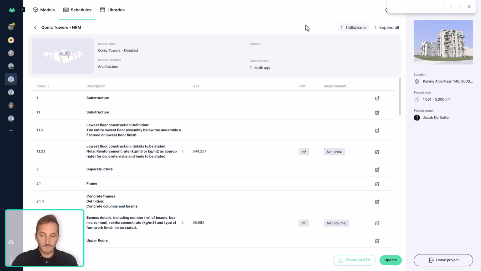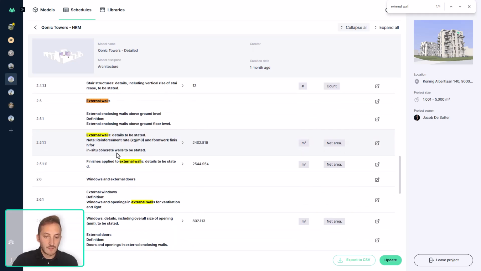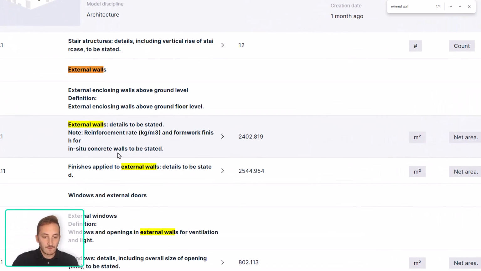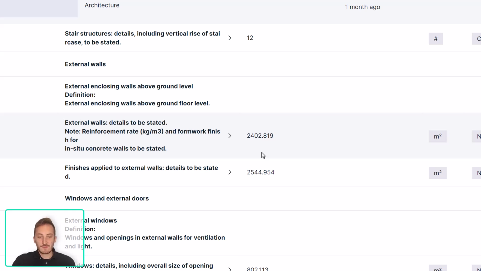And if I search for the external walls here, I can see again these same two codes that I've showed you in the model are visible here in the schedule as well. And we can see that the external walls as a whole have a net area of 2,400 square meters, whereas the finishes of these external walls have a net area of 2,540. It's more than 140 square meters difference between those two codes, even though they apply to the same objects.